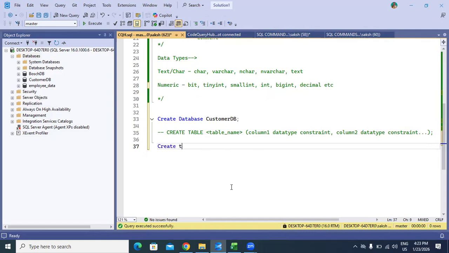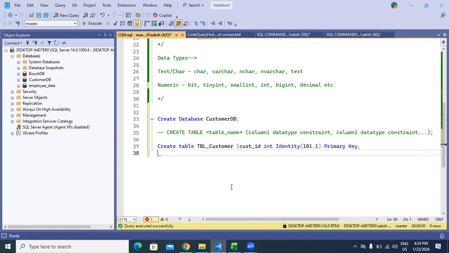Create table. Table name maybe TBL customer, and column name. Let's create customer ID of integer type, and let's give this an identity constraint and start the value from 101 with increment 1. Make it a primary key, comma, column 2, maybe customer name.